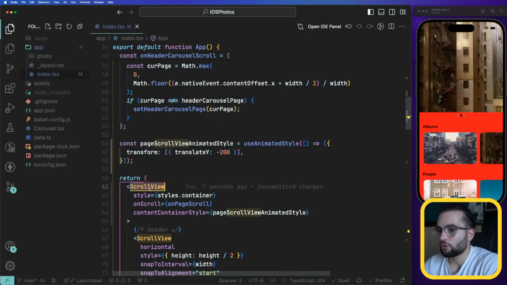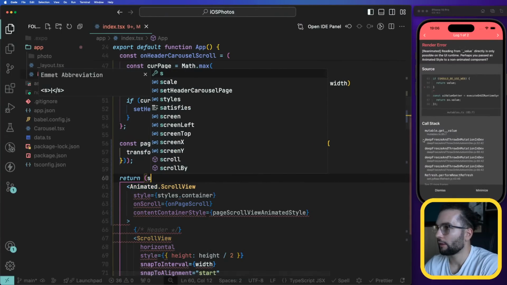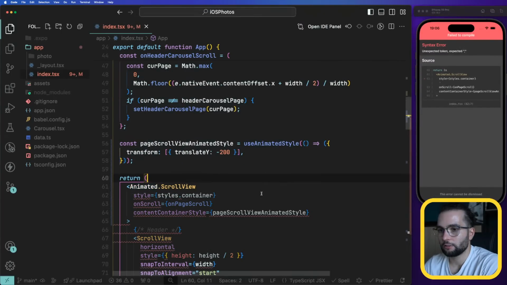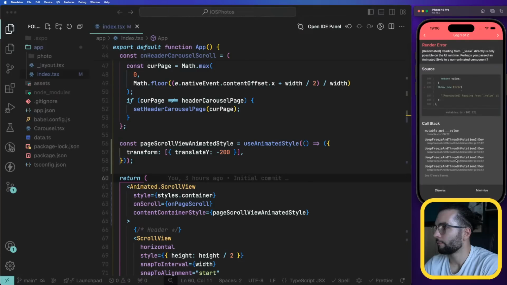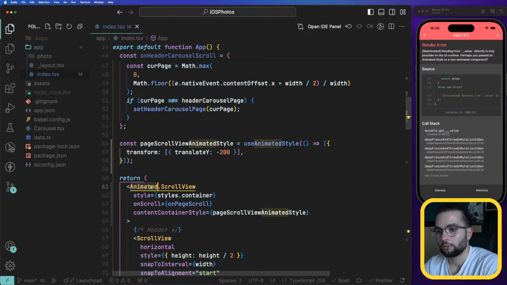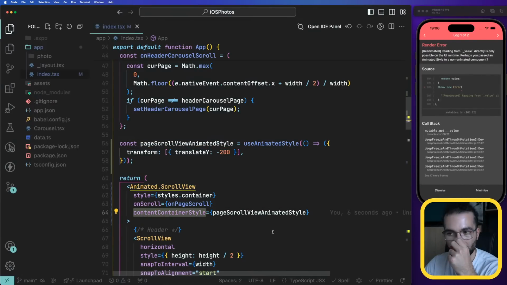Now we need to make sure that this scroll view is animated.scrollView. Animated.scrollView. Reading from value directly is not possible on the UI runtime. Perhaps you passed an animated style to a non-animated component. Maybe it's from here. No, it's not from here. Use animated style. We passed it here to the content container style.